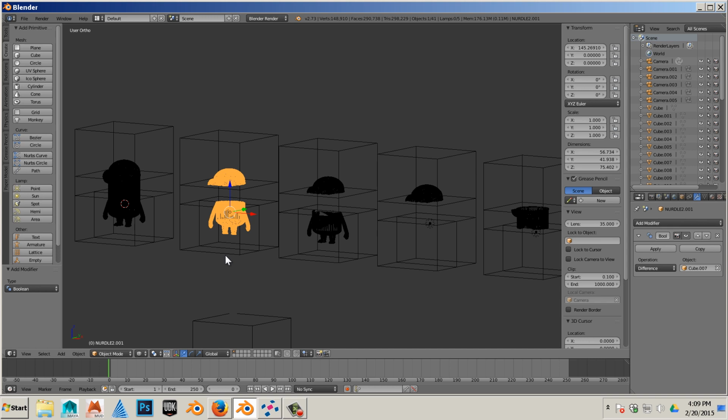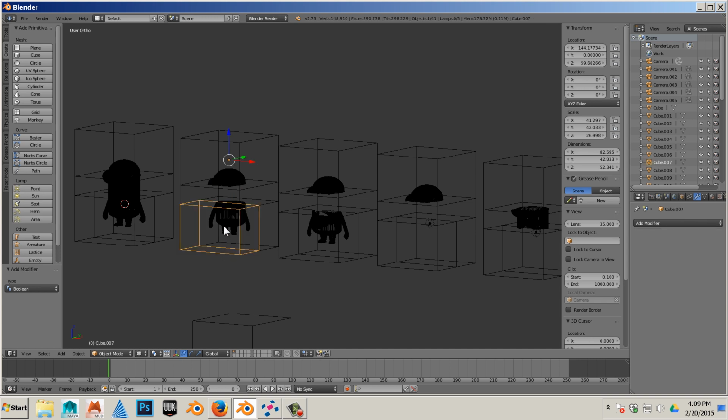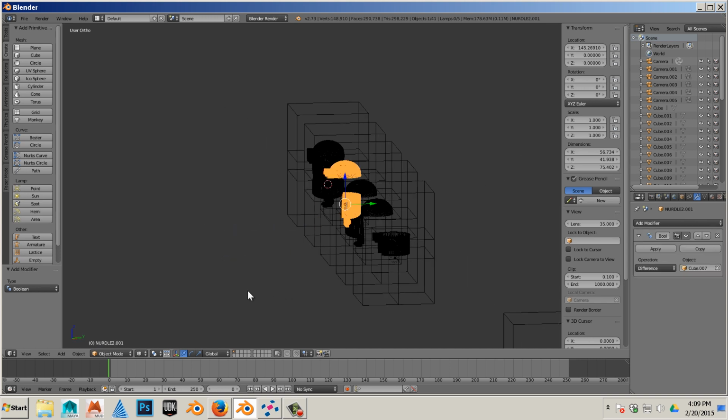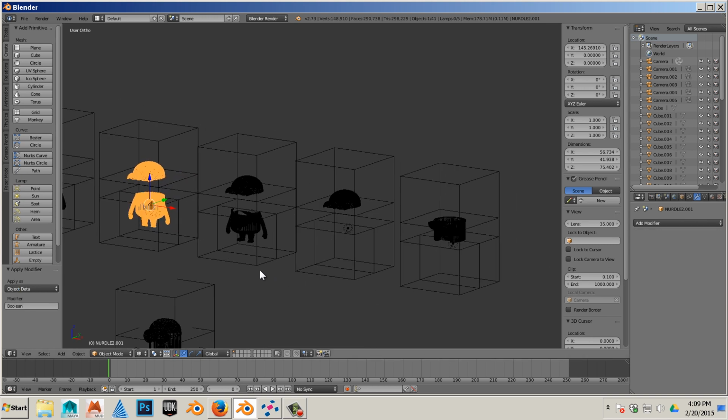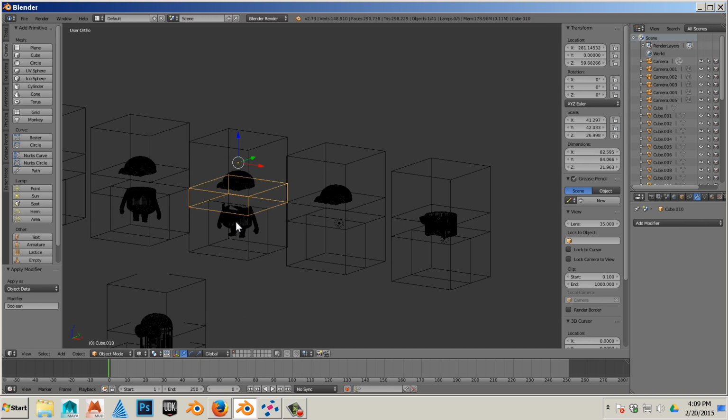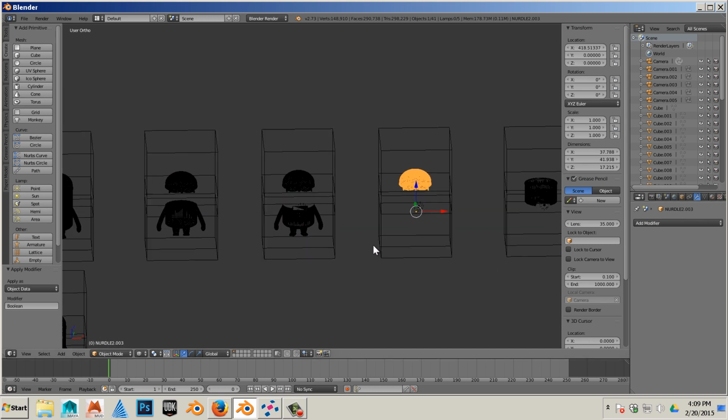That one's taking a couple seconds. So this cube 07. Oh, it's done. Okay, apply. Okay, so make sure you applied all those. Applied. Good. And here's all our parts.